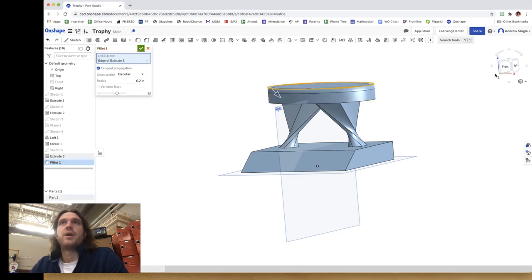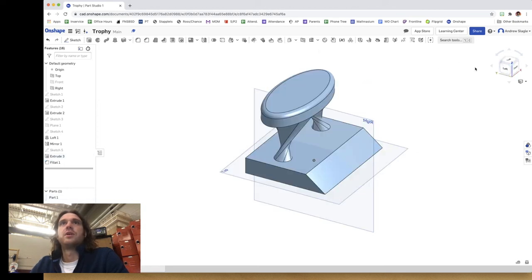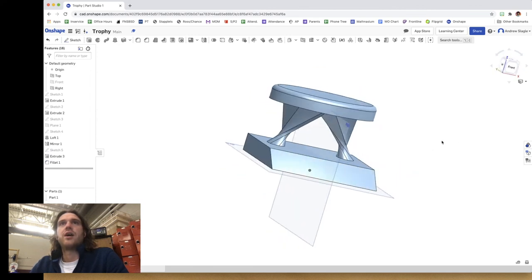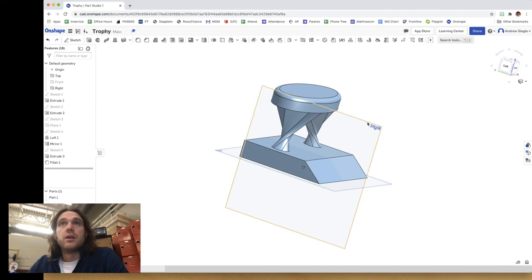Okay, we're going to round the top edge. That looks pretty good to me. It's looking like a pretty cool trophy. All right, so our next job is I want to create a cup at the top of our trophy stand. So I'm going to click on this right plane, and we're going to create a sketch.